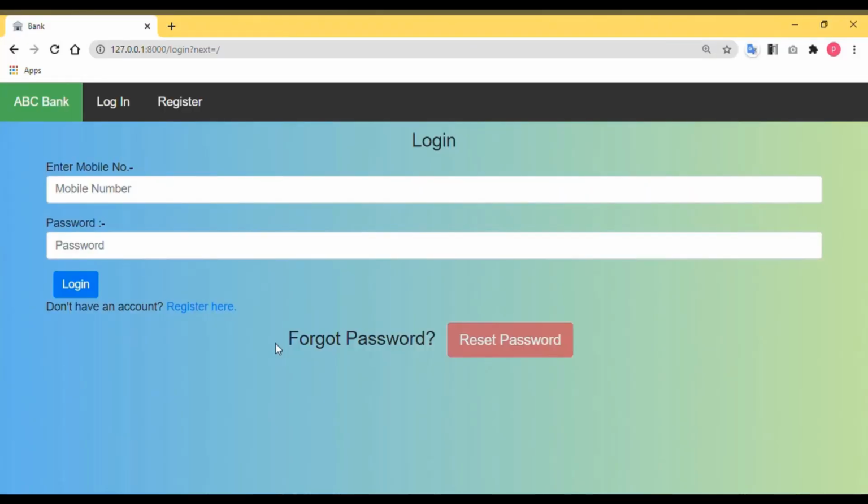Hello, welcome to my final project of CS50 web programming with Python and JavaScript. Its name is Bank. We can add money, send money via mobile number, create a fixed deposit, and so on, as we can do in a bank.